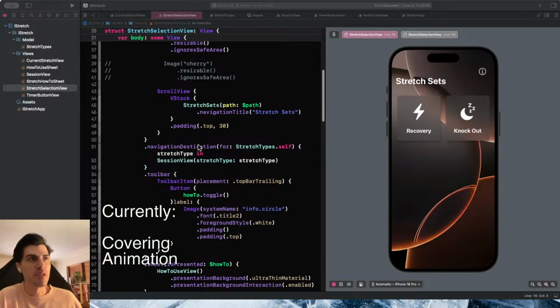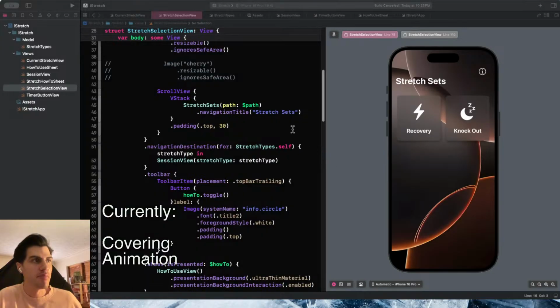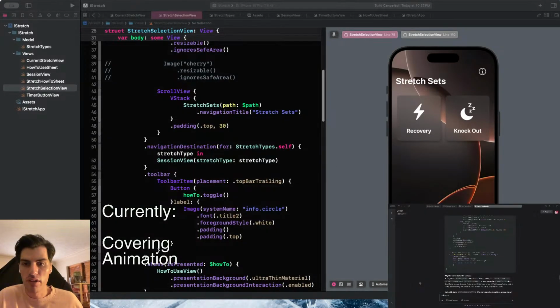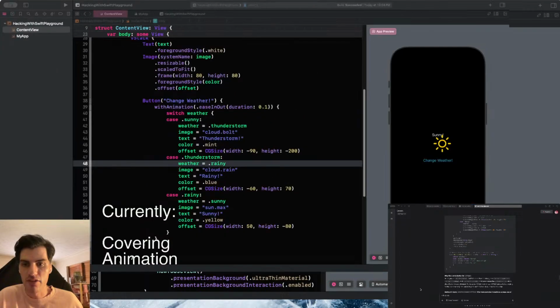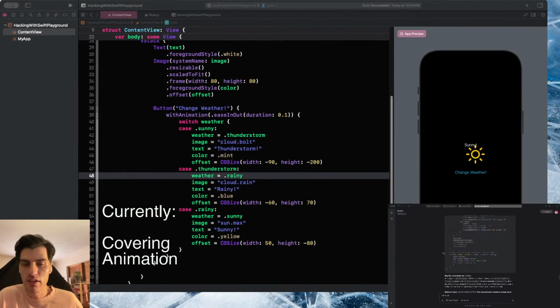And what I'm building right now is actually nothing. I'm trying to go over my understanding of the switch statements and animation.